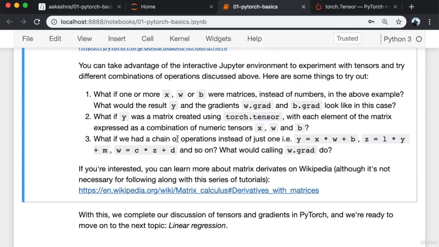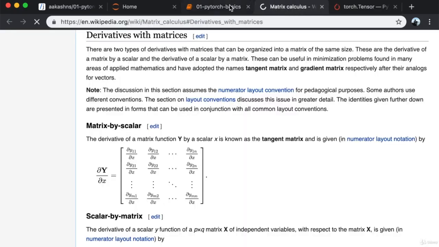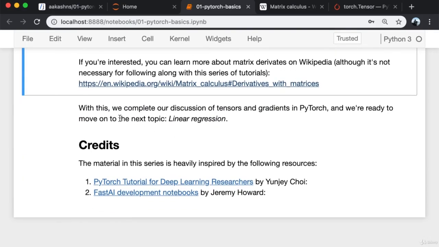And what if we had a chain of operations instead of just one? What if we had y = xw + b and then z = ly + m and so on? What would calling w.grad do? And if you're interested, you can learn more about matrix derivatives on Wikipedia, although it's not necessary to follow along, and we'll cover the material as and when it is relevant. With this, we complete our discussion of tensors and gradients in PyTorch, and we're ready to move on to the next topic, linear regression.